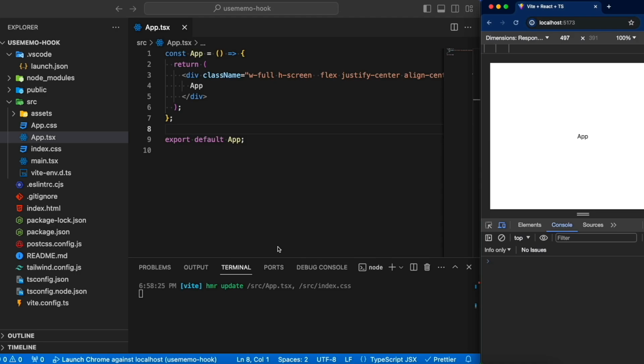This useMemo is going to be a performance optimization hook, or in other words, we majorly use the useMemo hook in our React project to prevent unwanted re-renders. So this is going to be a quite interesting topic. Therefore, without any further ado, let's get started with the video.